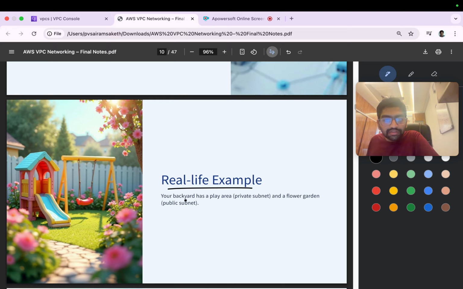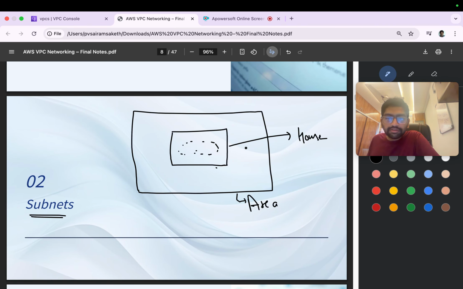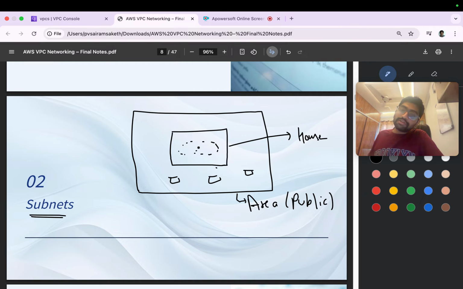If you take an example, your backyard has a play area, a private subnet, and a flower garden, a public subnet. So in this particular area, it is public. Why is this area public? Because in this particular area, some other people's houses will also be there. That's why this area is called public. But this house is private, and each house is private, though it is present inside the area. So that is called a subnet.